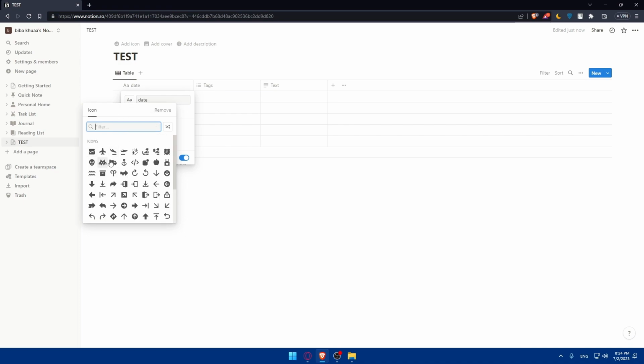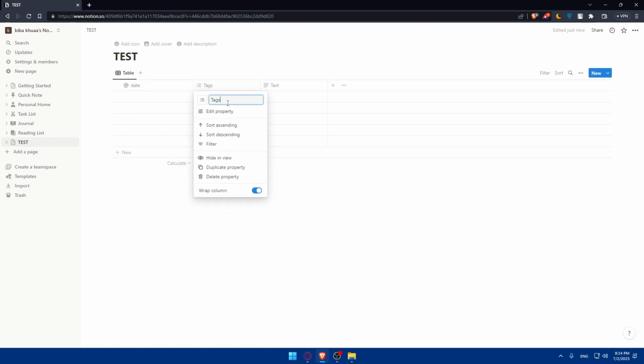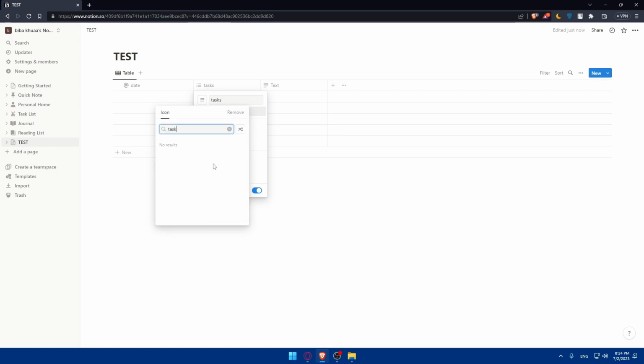We can even go and give it an icon. I don't know, let's just give it this icon, why not. Here, let's just do tasks as an example, and this icon should be like, let's look for something for task. There is nothing for task, so let's do something for goal as an example, or targets. So yeah, that's going to be perfect.